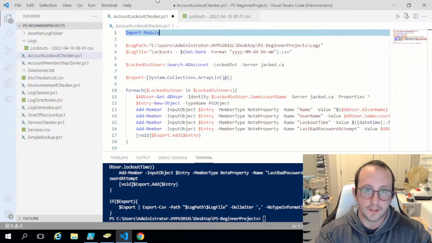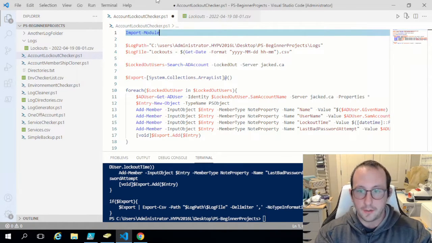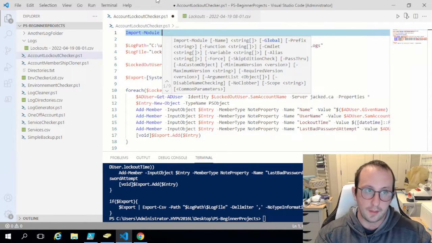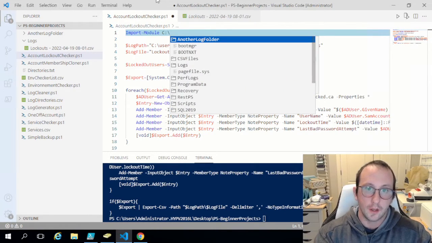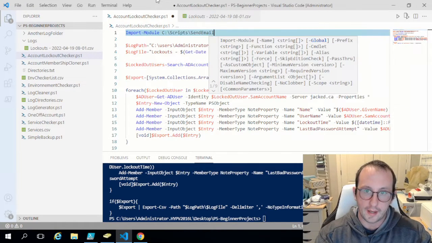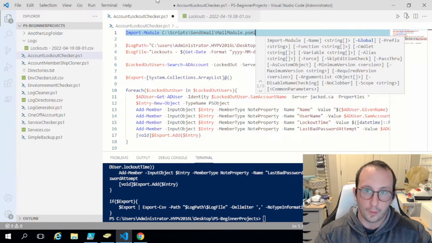And there is another video which would be handy, which is storing passwords securely in your script, because I'm going to be importing the credential that I'm going to be using to send the mail message. This way you do not see the password in clear text. So what we're going to first do is import that mail module. So let's go ahead and import that.